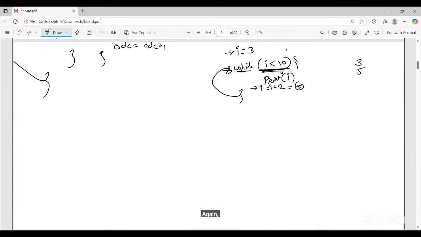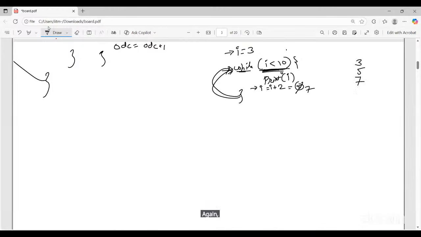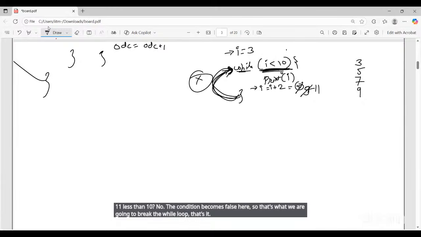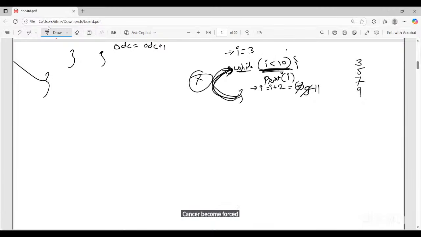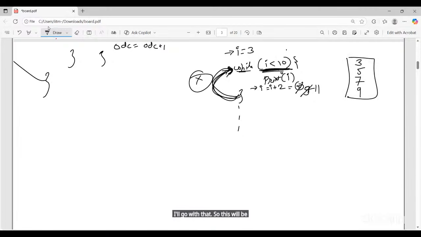Again, increment the value of I by 2, so that becomes 7. Again we check 7 less than 10, and I print 7. Again I plus 2 is 9. Again the condition, 9 less than 10? Yes, I print the value of 9. Then it becomes 11. I go for the next iteration: 11 less than 10? No. The condition becomes false here, so we break the while loop. If the condition becomes false, we exit the while loop, then whatever code we have after, we continue with that. So this will be the output here.